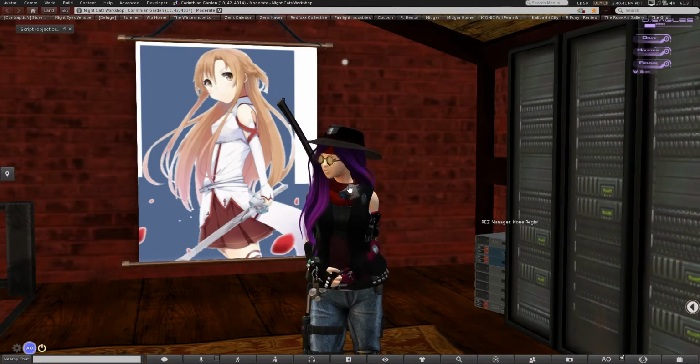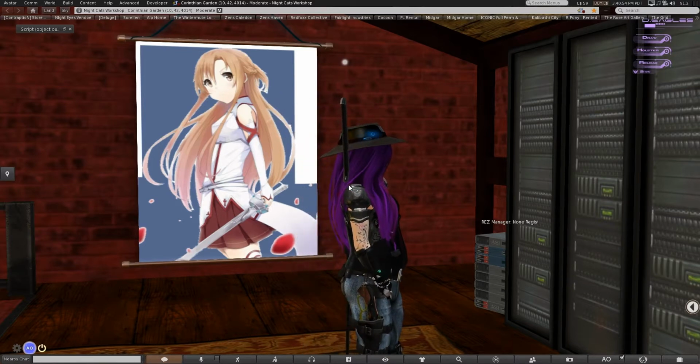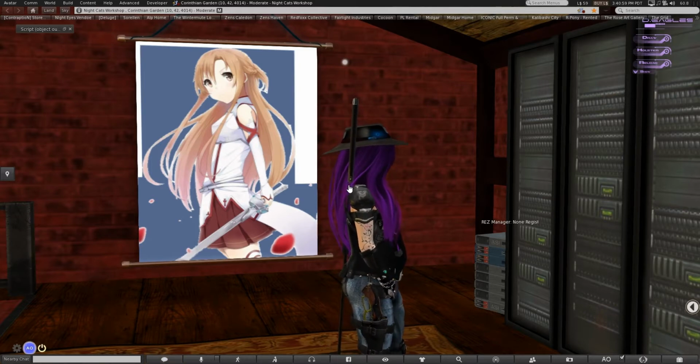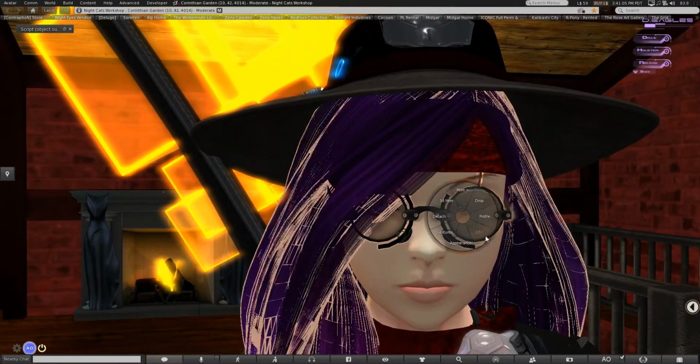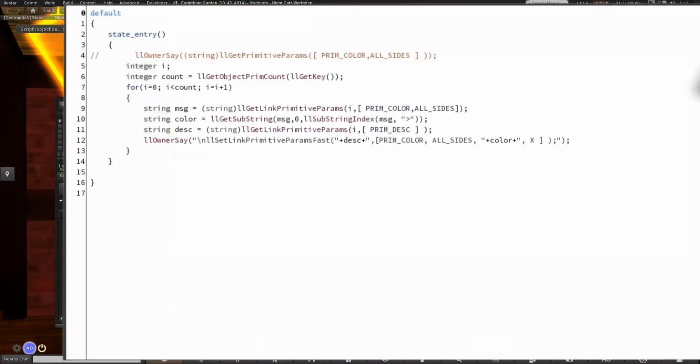I didn't spend a lot of time going over the specific commands because we've gone over them several times. Set link primitive parameters fast. You look that up on the wiki, you look up which parameters you want to work with, be it the glow, the size, the rotation, what have you, all of them are there. You create a function, a program, or even just a single line of code that will tell you those, like I did here. Alpha writer LP marker. This is a very simple script. It's currently set to not running, so it won't show up as any extra active memory.